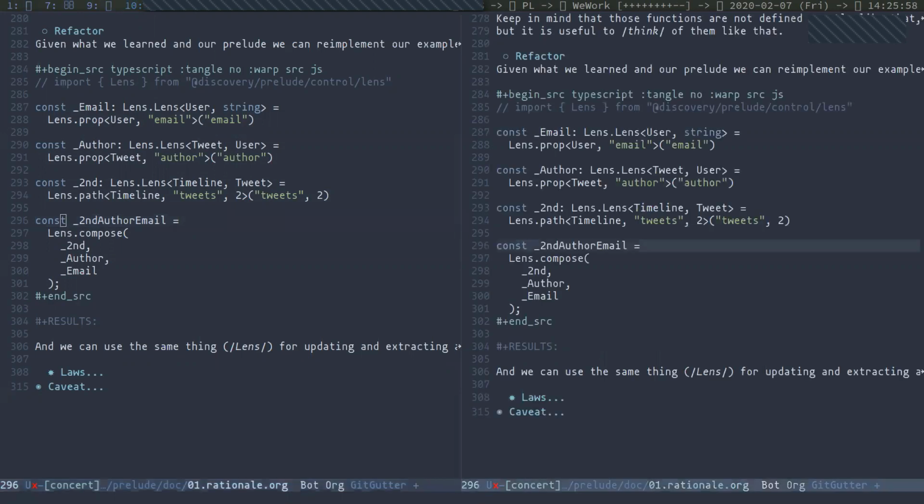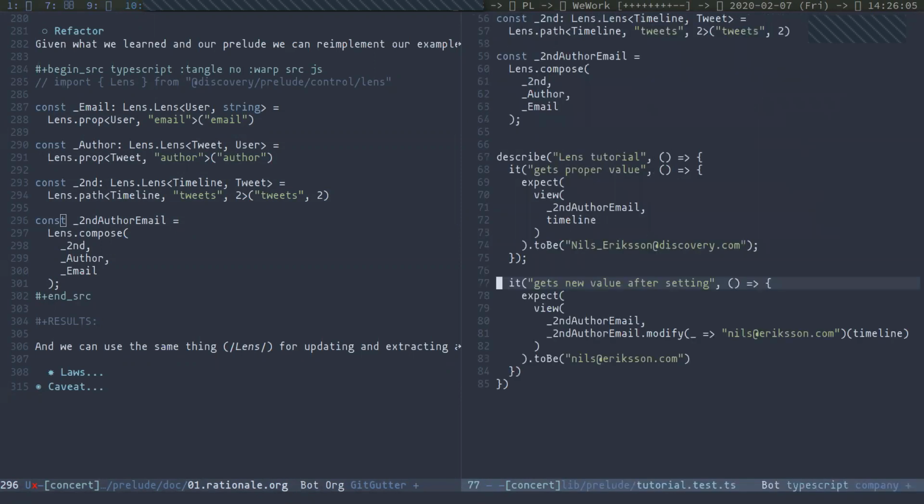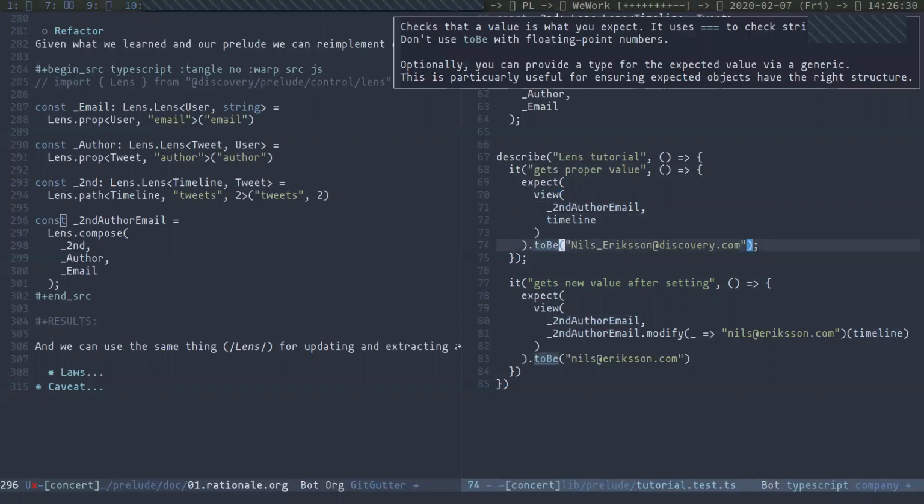Unfortunately, I couldn't execute code in this document that was using our library code, so I wrote a little test case that we can execute. The first test says, okay, view: use this lens to get the value that it points to from the timeline, and that should be Niels Erikson.